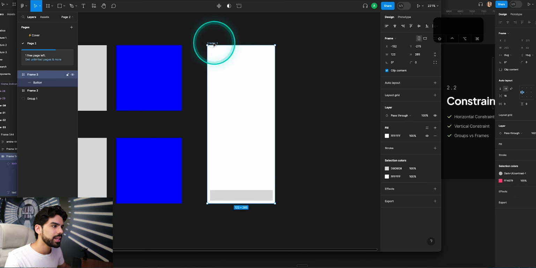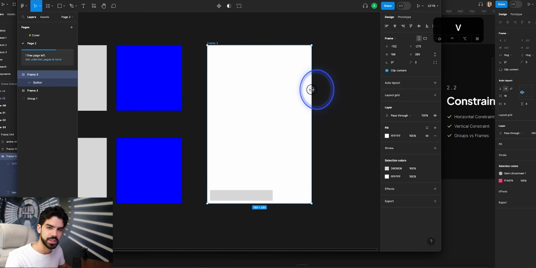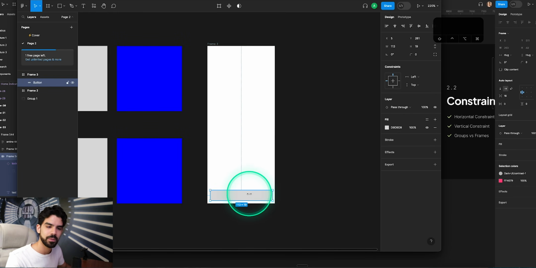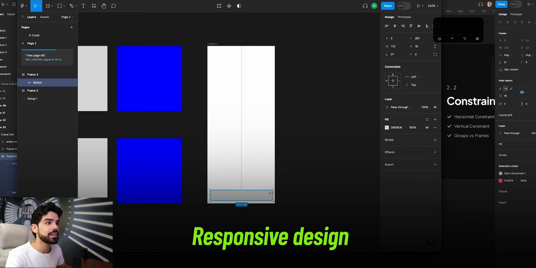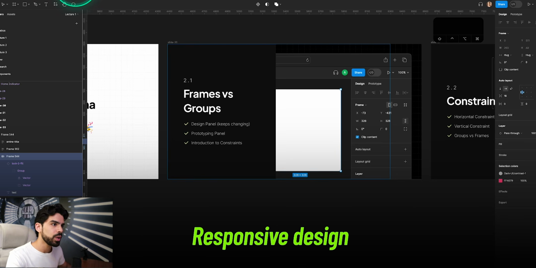Now, technically, if my phone width stretches, I want the button to stretch as well. Correct? The button will not stay there. So what I can do is educate Figma that this button has certain behaviors when the screen size changes. There's this thing called responsive design. What do I mean by that?